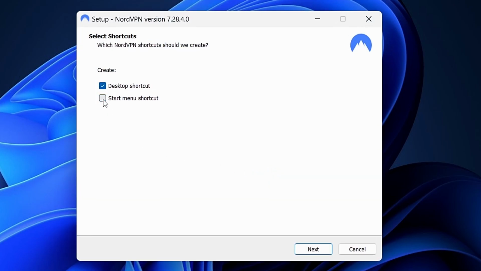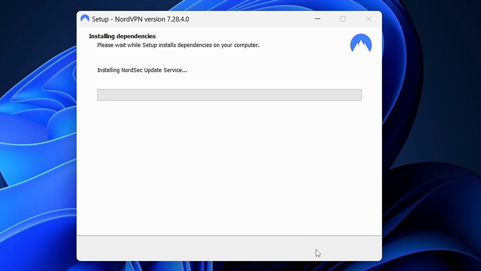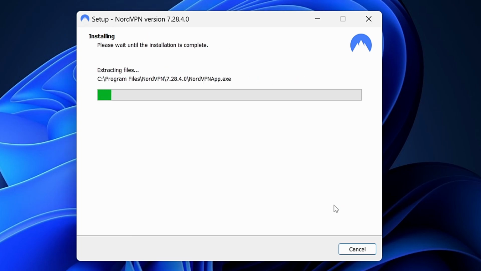The program will ask if you want to create a desktop shortcut or have NordVPN appear in your start menu for easier access. Choose the options that suit your preferences and click Next. Next, the installer will prompt you to click Install to finalize the setup. Again, this could take a few moments, depending on your system.